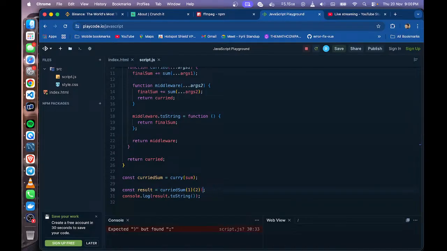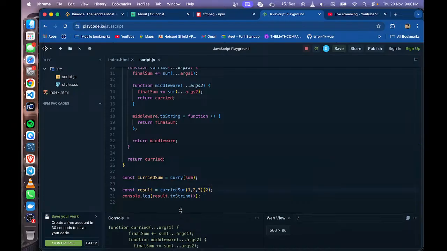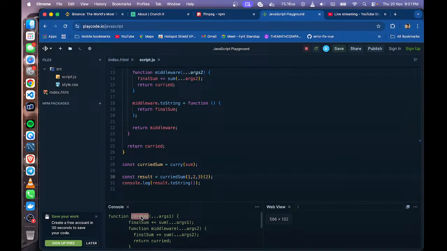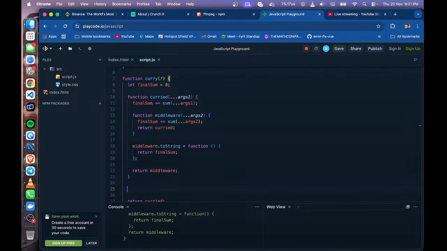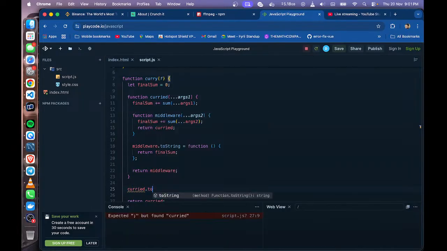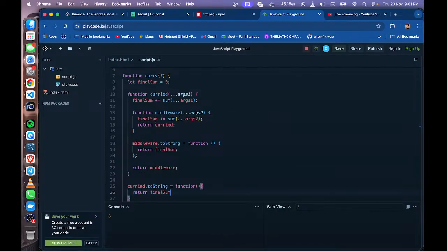What if I do this? Okay, this works just fine. This, not really. What is it returning? It's returning curried. Now it is trying to call toString on the curried function, which we don't have. So how do we do it? We define one more toString, something like this, and it also returns final sum.